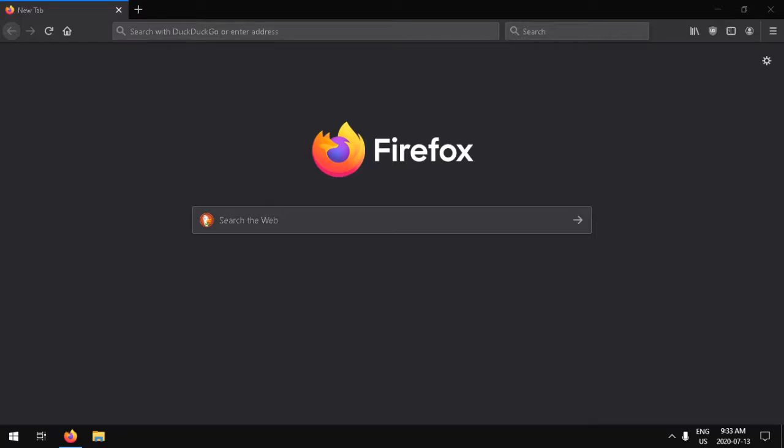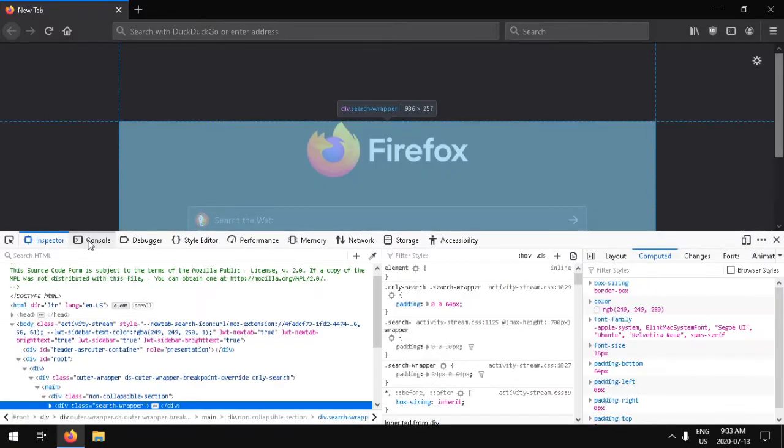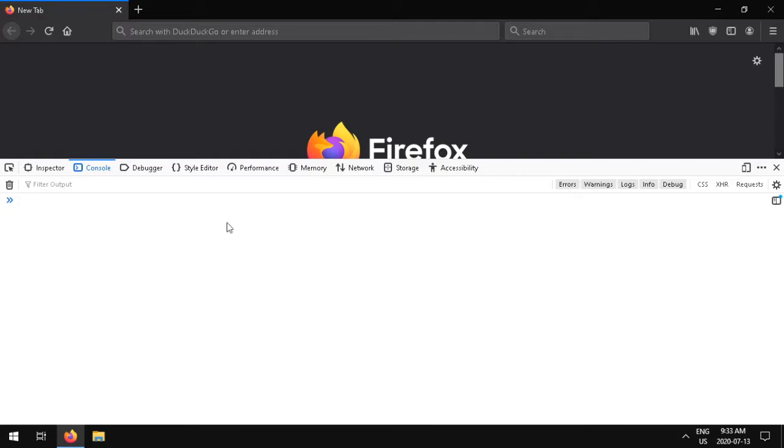Today in this video, I'm going to show you how to get a dark theme in your Firefox console. So you may have already set your Firefox to a dark theme like this, but when you go to open up your console and inspect element here, see it's still a light theme.